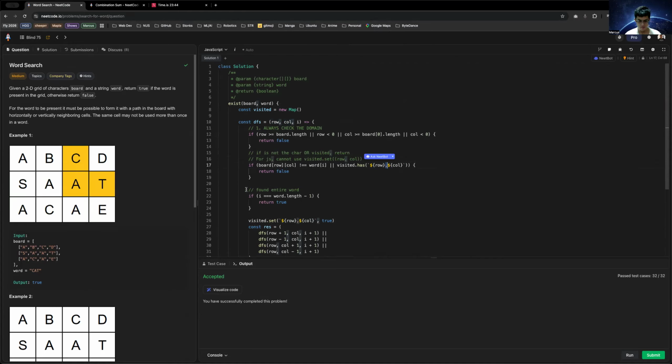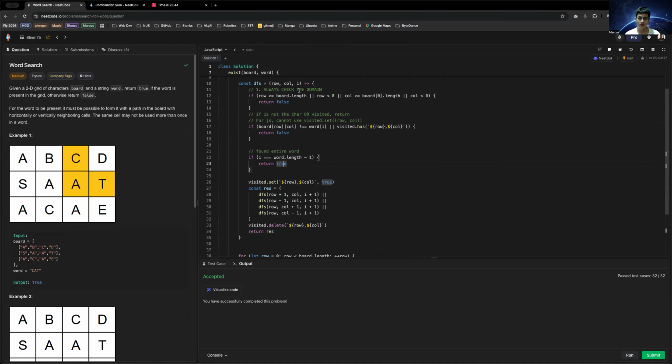Okay, next. At this point, if i is equivalent to word.length minus 1, which means I've verified that it is part of the string and the current character I'm at is the last character, it means that I found the whole entire word. I can return true at this point. Okay, so now that we've got all the cases done, we will look at the backtracking part of it.